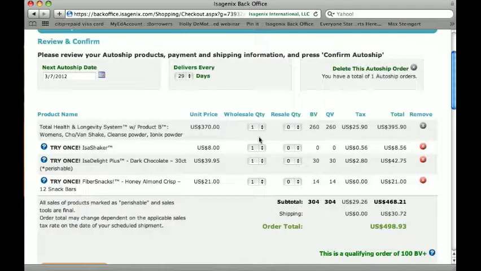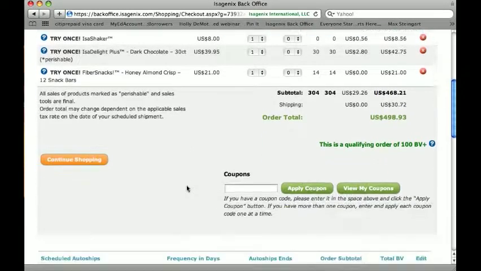And the rest I'm going to leave alone because you notice here's my Isa shaker, try once. Here's the Isa Delight chocolates, try once. And the fiber snack and the new honey almond crisp, I'm going to try once. Now next month when this goes out, I'll get the total health and longevity system, but that is it. These 3 will all come off for my next month's auto ship.